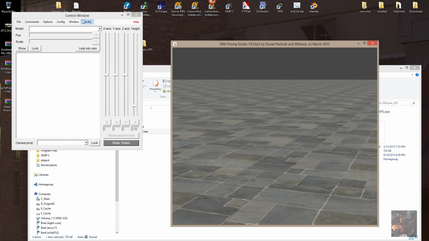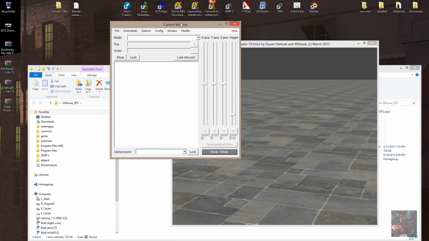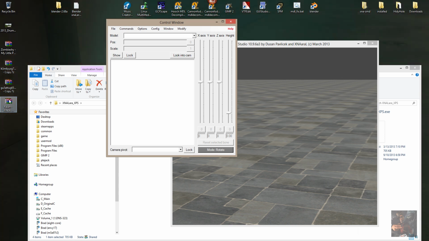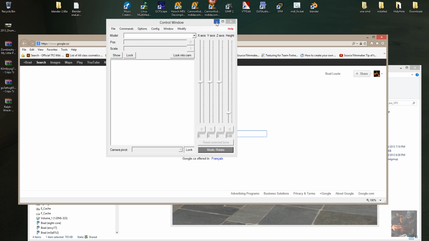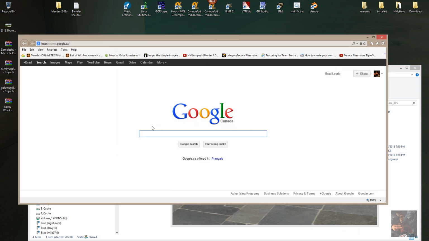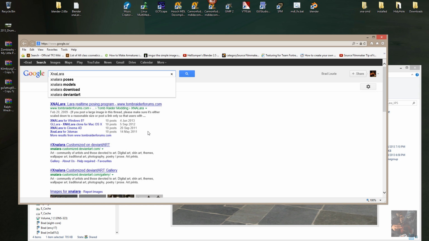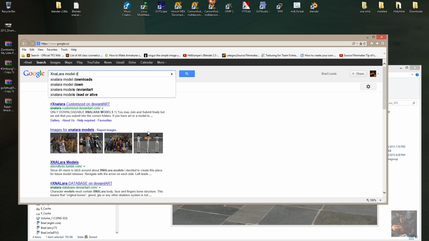Now, okay, let's talk about the models. I've downloaded 4 models here, and I'll show you how to get them into it, but first let's talk about models. Where can you get them, and what basically is available? Well, if you do a quick search on Google, and I have to configure that so it doesn't stay on top all the time, and let's say I just want to do XNALara model downloads.